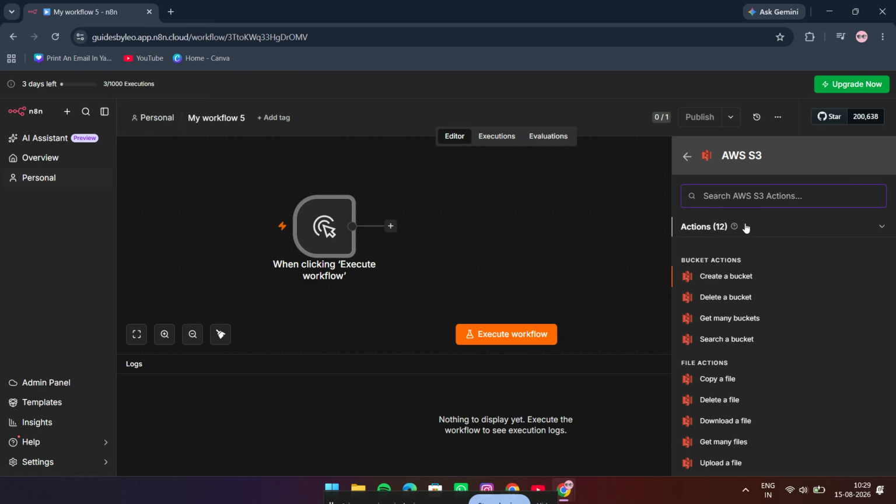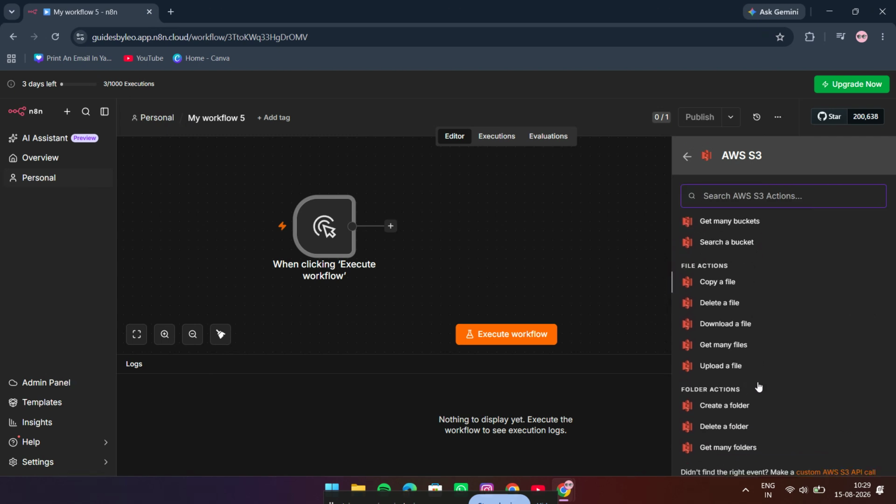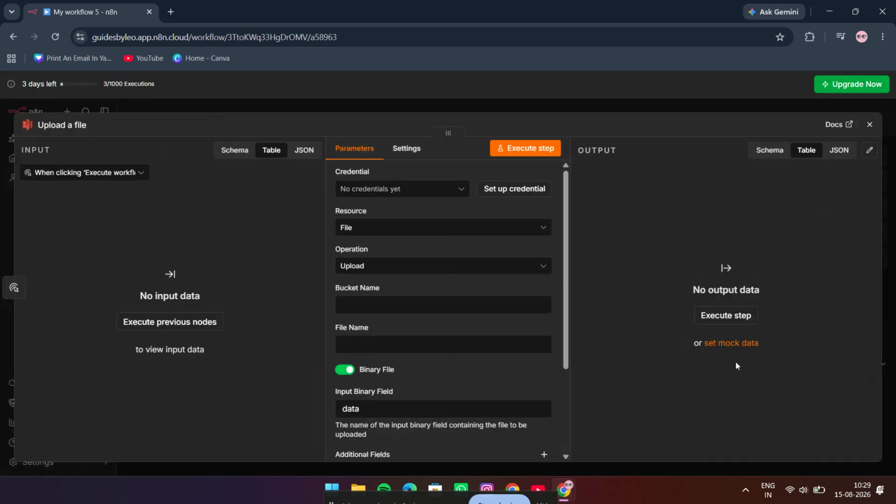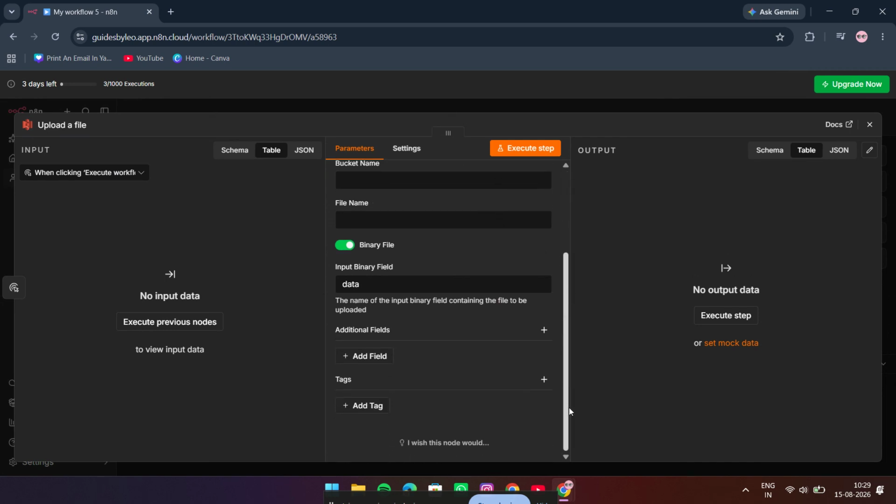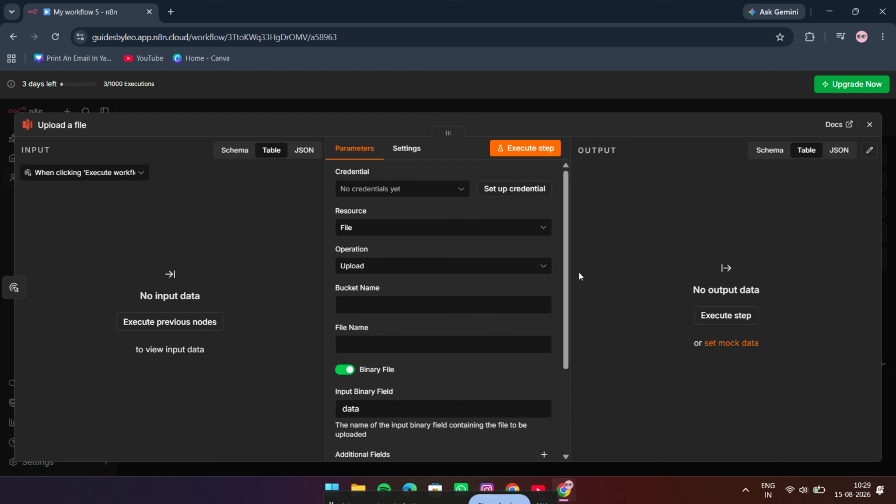After the node is added, look at the available actions and choose Upload a File. This is the option you need when your goal is to send a file into your Amazon S3 storage. Selecting the correct operation is important because N8N gives you different actions depending on what you want to do with your bucket. Now it's time to configure the node by giving the required details.